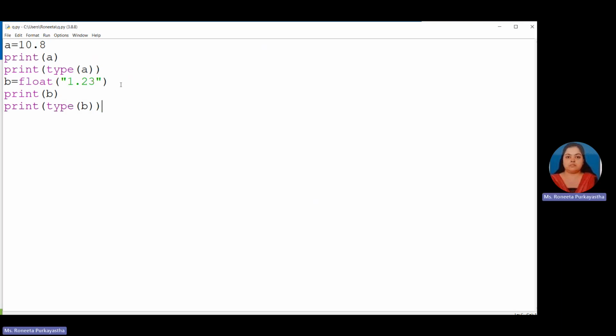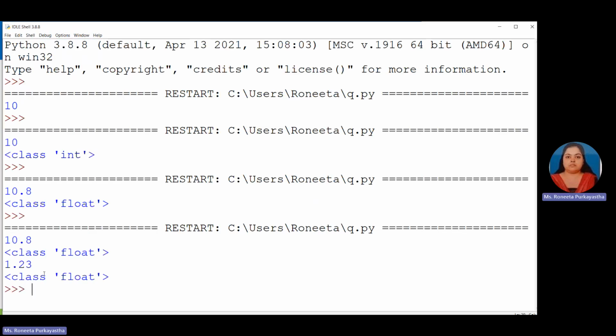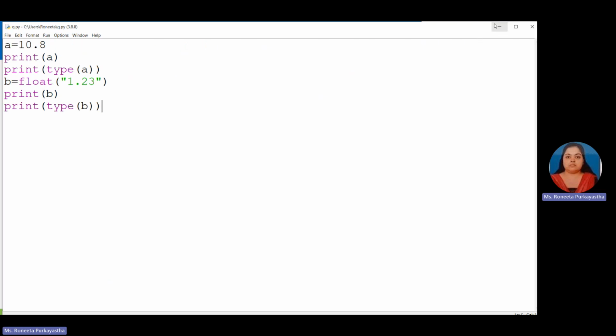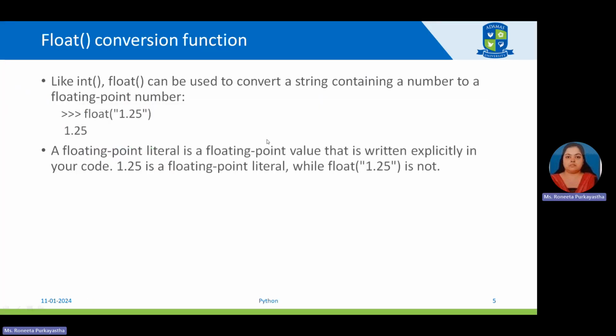This time we are going to get 4 lines of output due to 4 print statements. So you see, we have got 10.8, which is float, and 1.23, which was originally a string. So it has been converted into its float equivalent by using the floating point function, and we got its equivalent class as the float. So I hope it is clear to you all how the type function has been used and how the float function has been used here. Moving on to our content next.